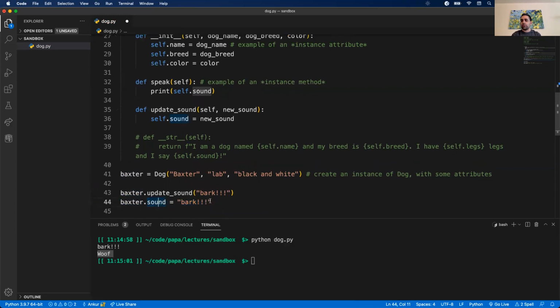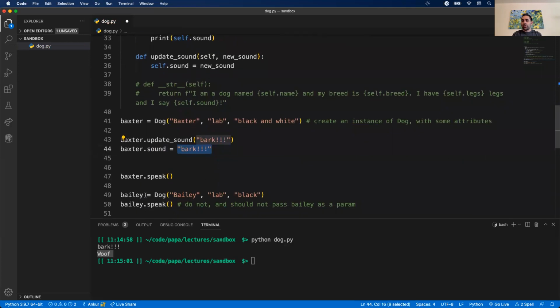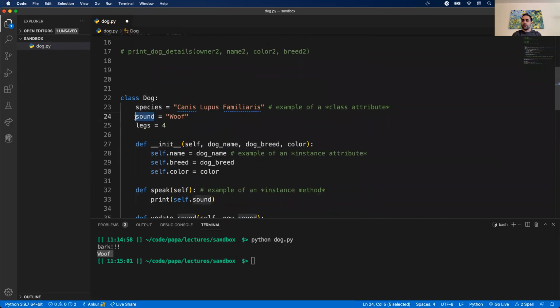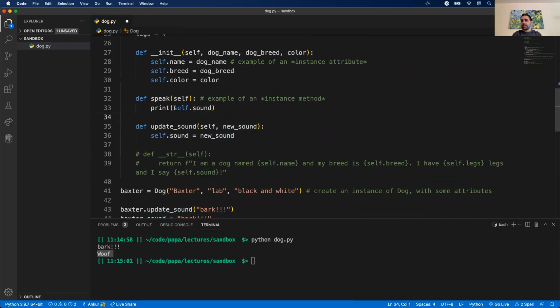But to be clear, both of these are valid and possible in Python. I could do Baxter.sound equals bark, and this creates a new instance attribute just for Baxter. This does not affect Bailey at all. So Baxter now has a new variable called sound, and that value is bark. Bailey, on the other hand, does have access to a variable called sound, but that variable is sitting at the class level. When we call self.sound on Bailey, Python is saying, we're looking for a sound variable on that instance, in this case, Bailey. Python's going to say, there's no sound variable that exists for Bailey specifically.